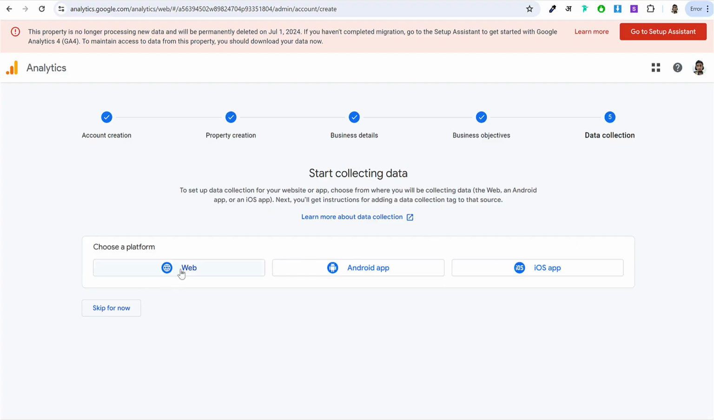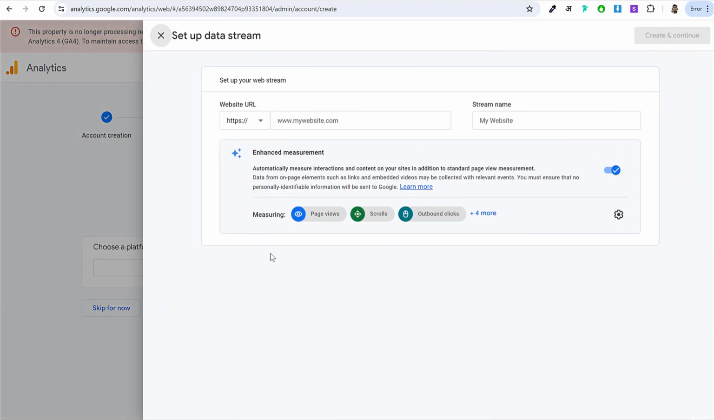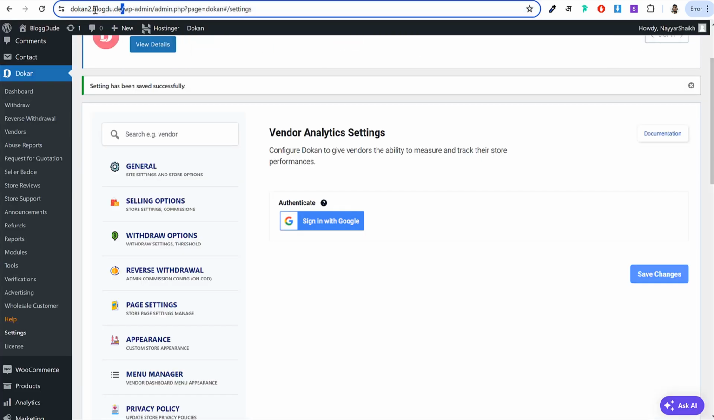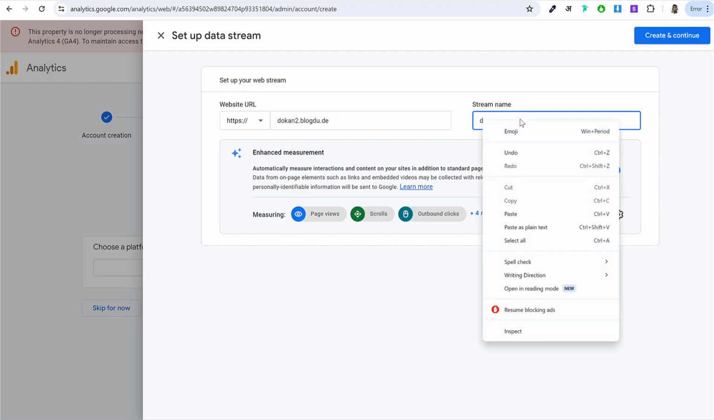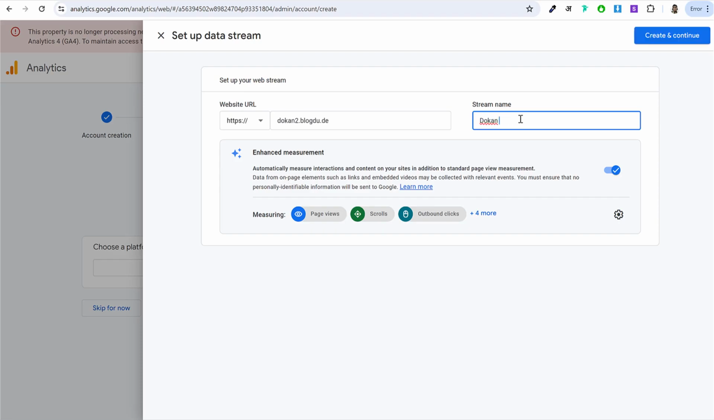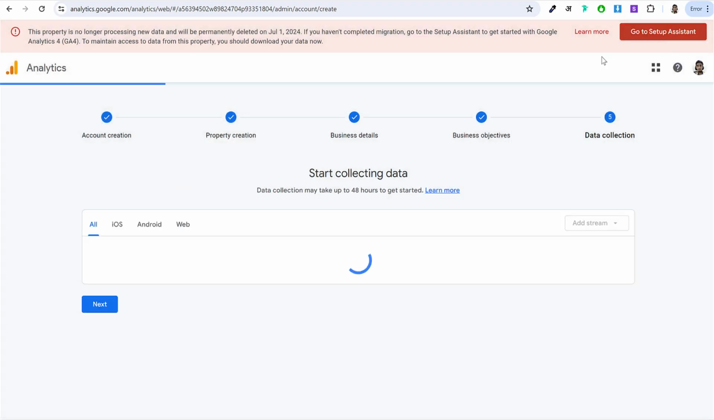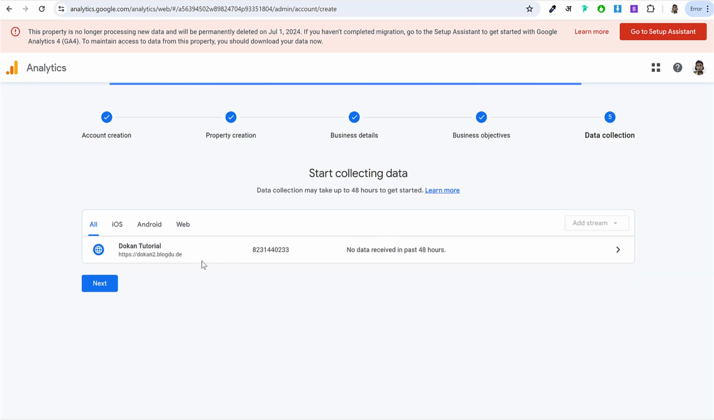Now, once you do this, after that you have to select web because you are doing it for a website. Then you have to enter your website link. Don't enter https, enter after that. So if your website name is blogdoot, just enter blogdoot.com or whatever your website name is. Under stream name, I'll do the same thing, I'll add Dokan Tutorial. Okay, make sure this is tick marked, and after that you will see this button at top right. Click on create and continue. Now this will be created for you. Okay, as you can see, this Dokan Tutorial is created. Just remember what email address you have used to create this.